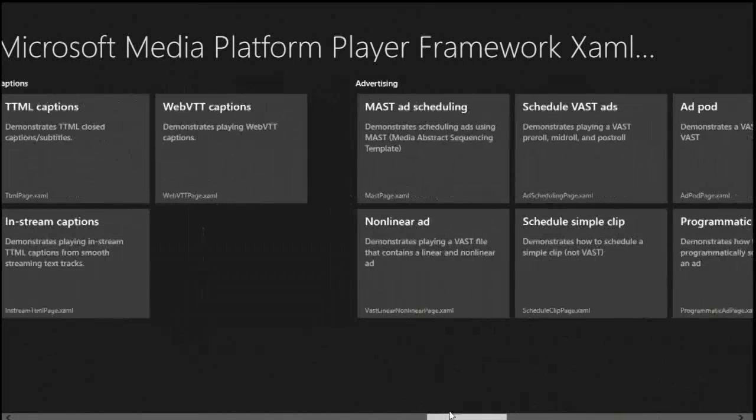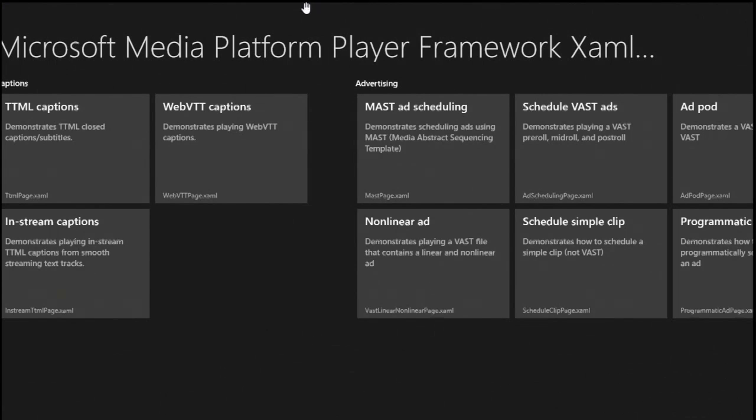I invite you to look at this application. It's very useful to understand the features of the player framework.